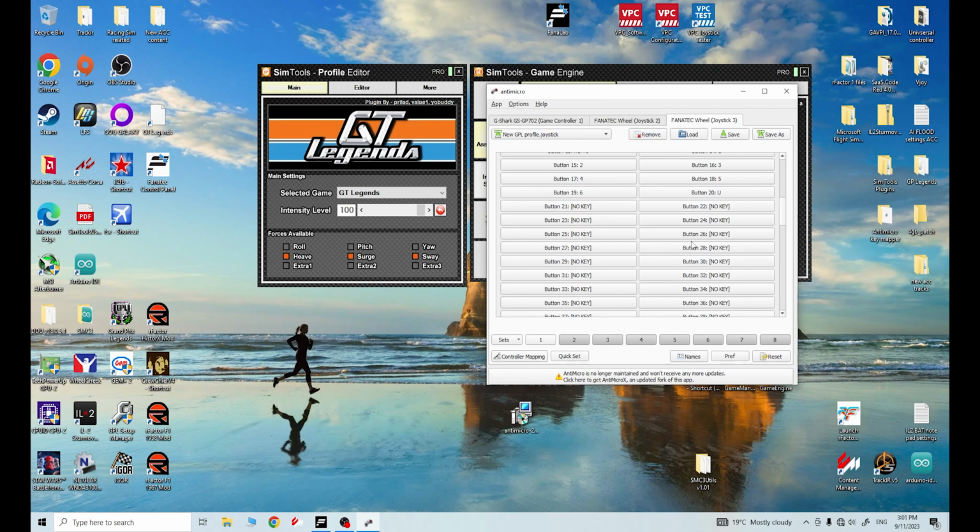Okay, once you've worked out what GT Legends or Grand Prix Legends or whatever the older game is that you're playing is not seeing on your joystick peripherals, you need to map those to your keystroke and then you need to save the profile.